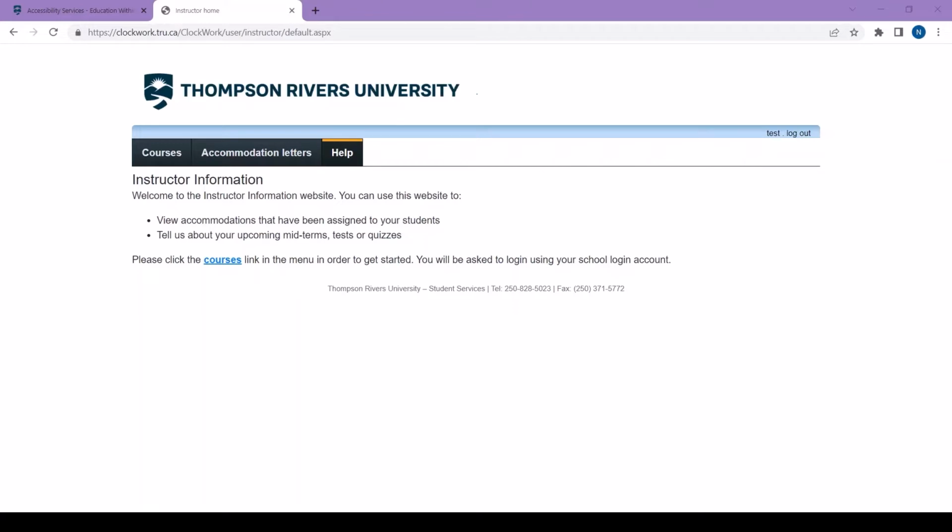Once you have logged into the Student Services Portal, you will find the introduction page, which gives you some basic information about the instructor side of the Student Services Portal. To begin viewing student accommodation letters, select Accommodation Letters at the top of the screen.